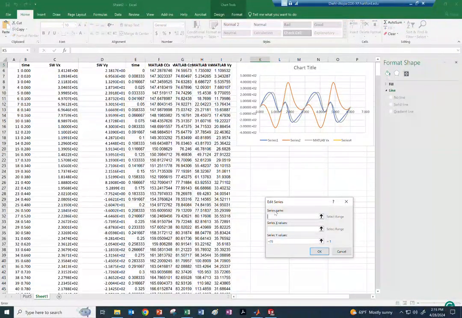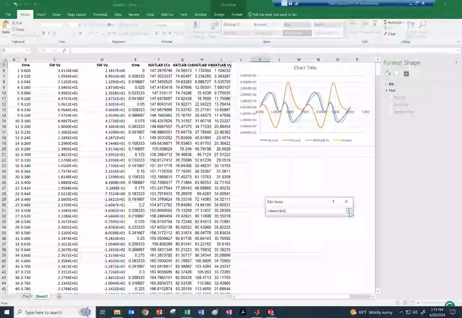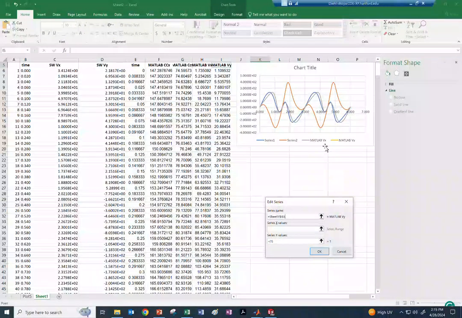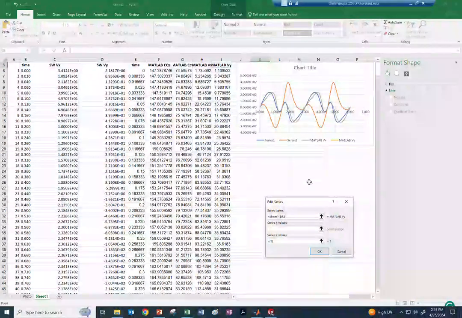We're going to add another one here, and this time we're going to make the y. Let's put the y in there. So there's the series name. It's going to appear in the box. We'll fix the other one in a second.